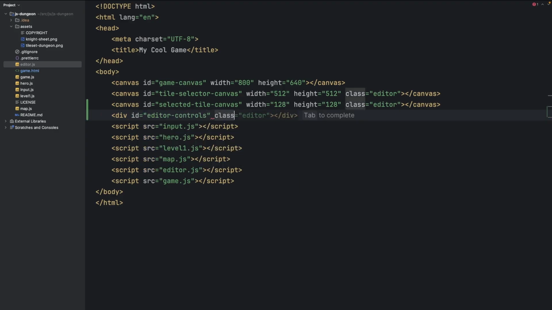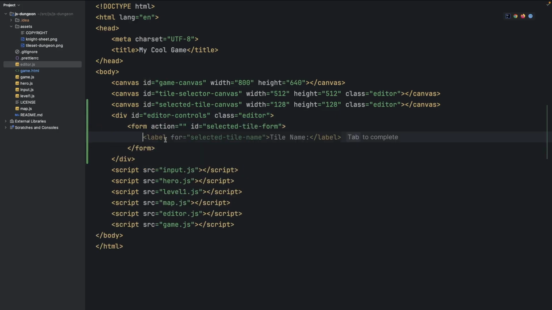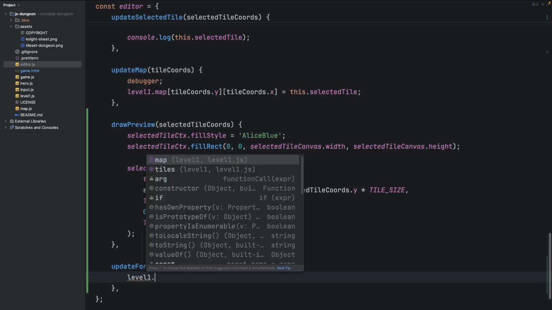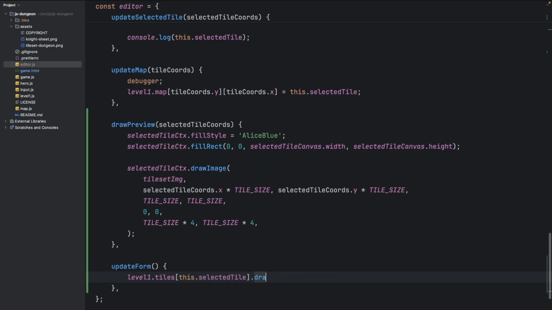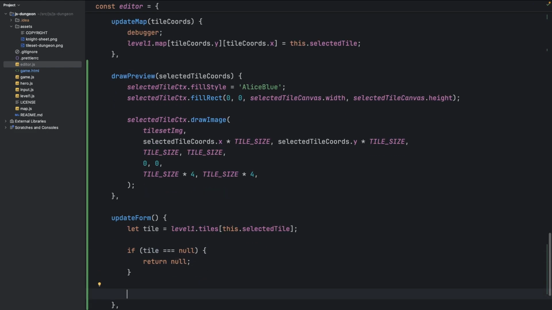Let's go back into the HTML file and add a form for the tile details. We will want a text field for the tile description and checkboxes for the Boolean properties that indicate if the tile is passable and indicate if the tile is an object. We can add an event handler to override the default form submission behavior and instead update the tile details in the level object.